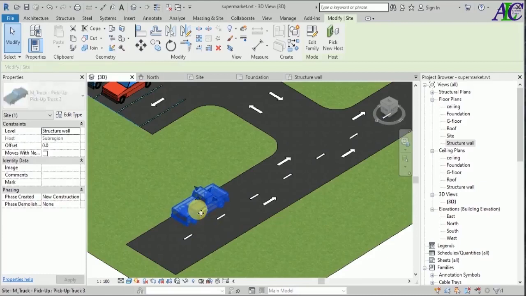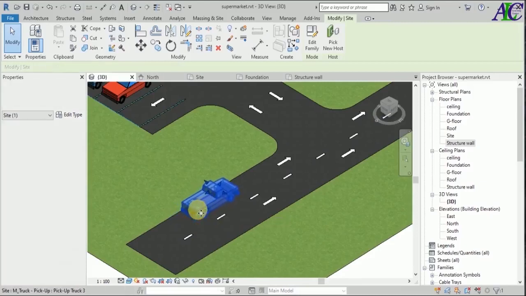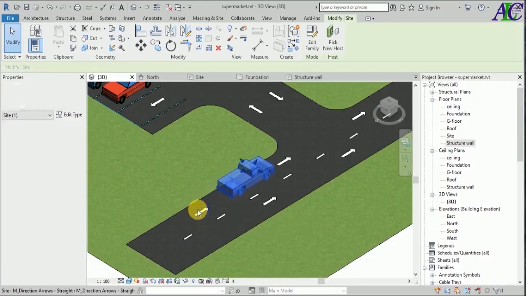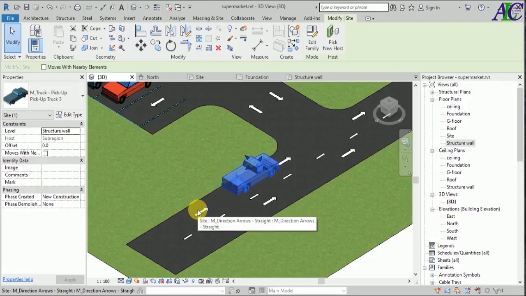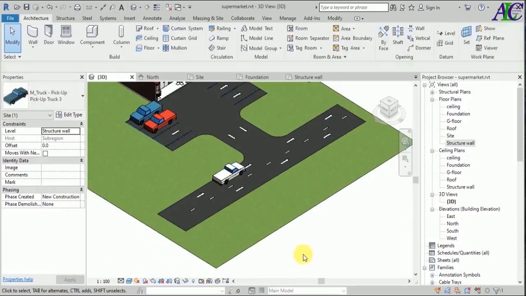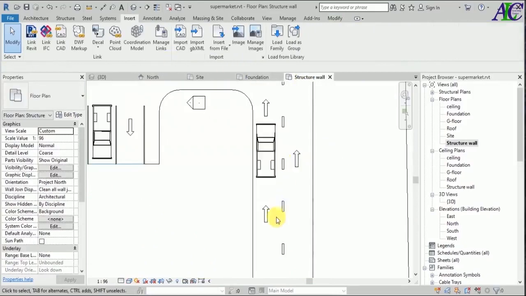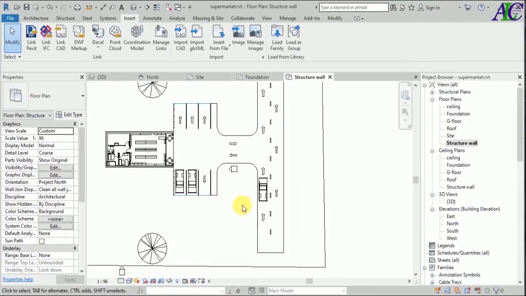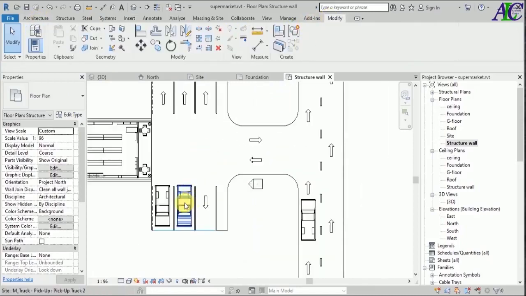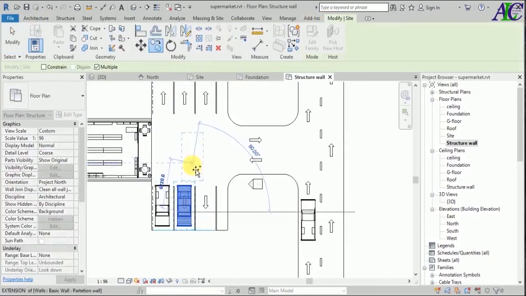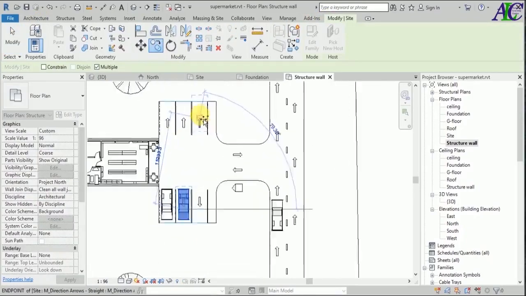There's the car that you can move and put a little bit in here. Okay, maybe let's copy one car and copy put in here.